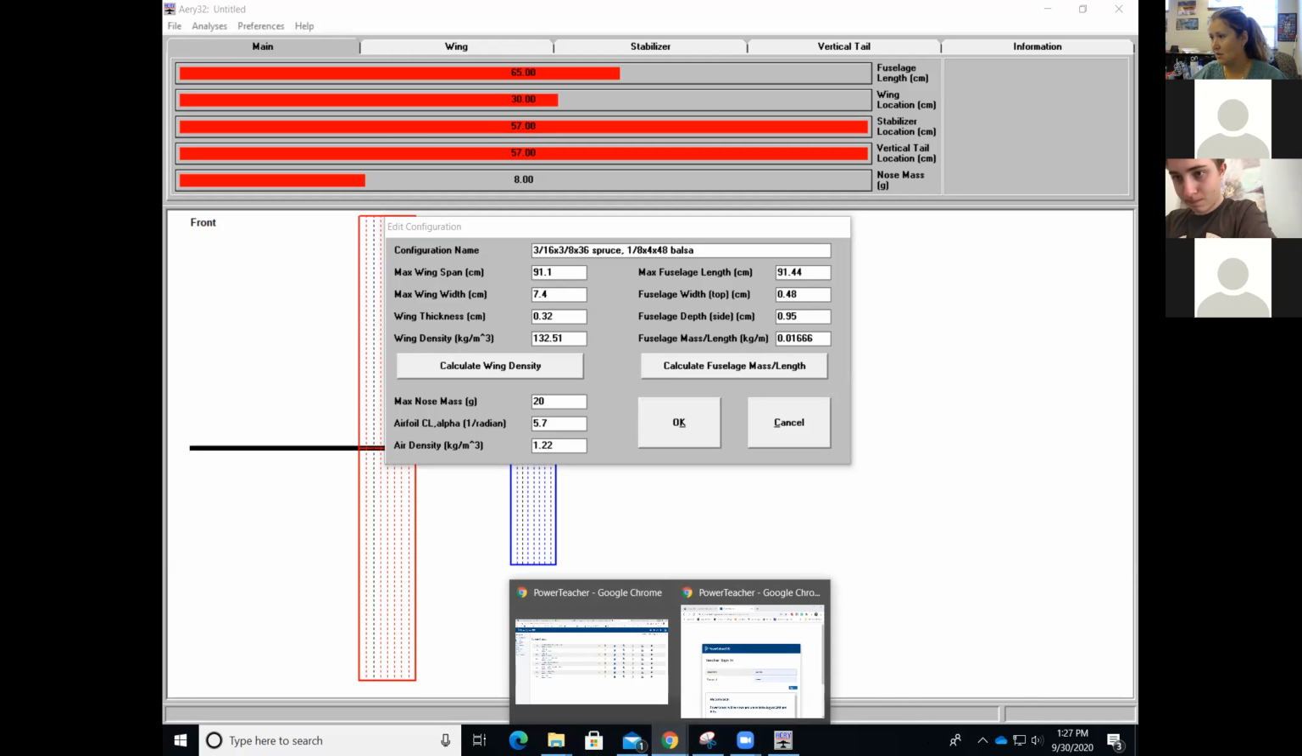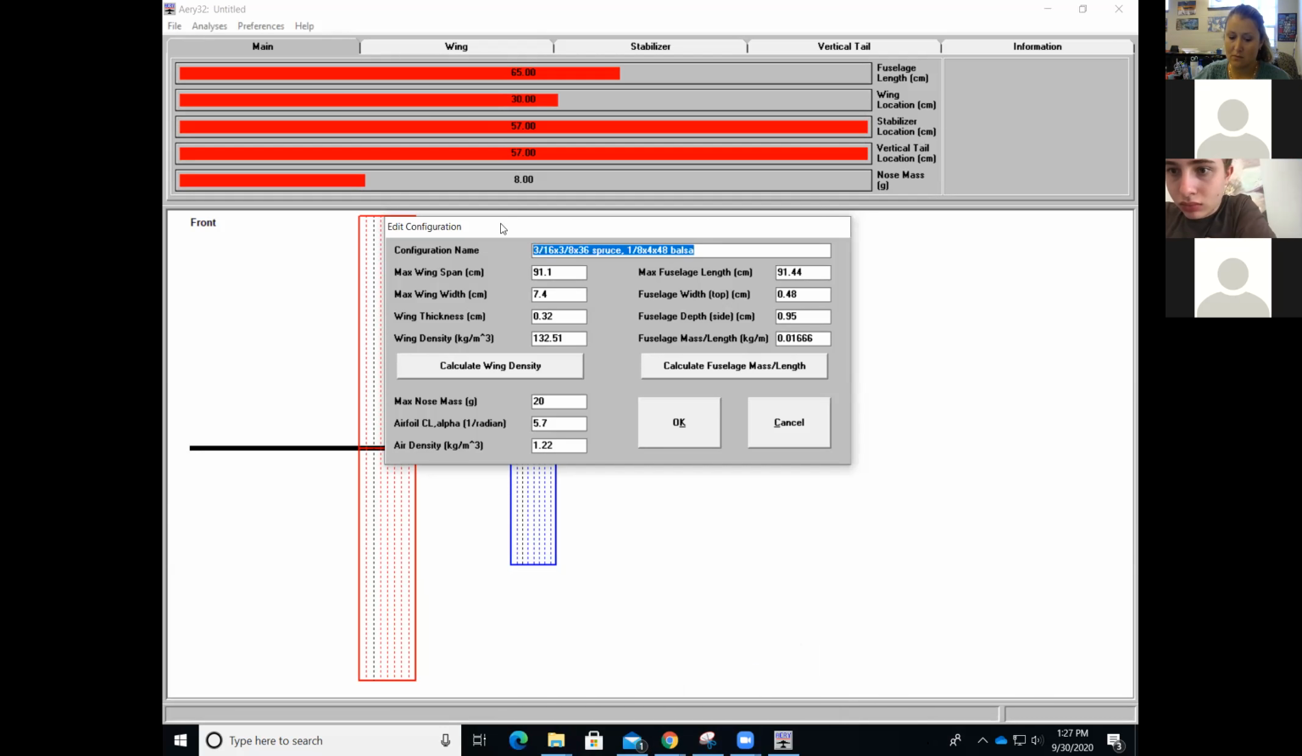Ethan, would you like to do that conversion for me? Sure. What is the equivalence of 1/8 inch into centimeters? I got 0.32 centimeters. Sorry, say that one more time. 0.32 centimeters. Okay, perfect. So that thickness was already the correct thickness.